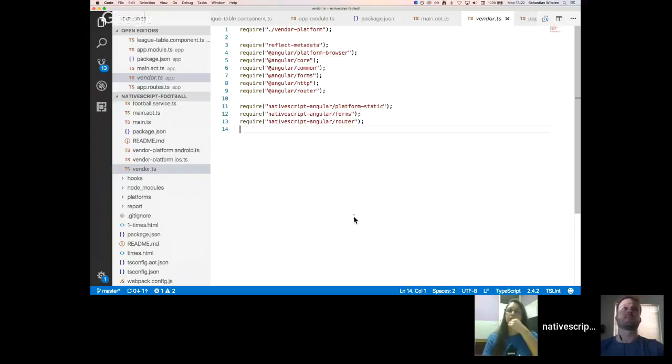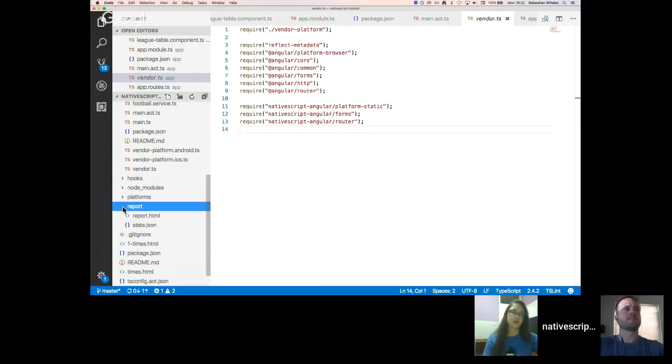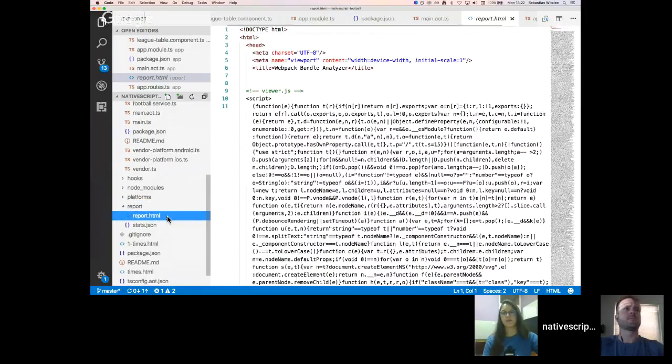So maybe we can, how can I show you how this looks? Of course, we can open all these files in our platforms folder, but that's going to take some time, and we like to see things beautiful. So we also have included a Webpack plugin called Bundle Analyzer, and that plugin generates a report every time you bundle your app with Webpack. That report is located, of course, in your report directory. There are 2 files. We're going to open the HTML one.